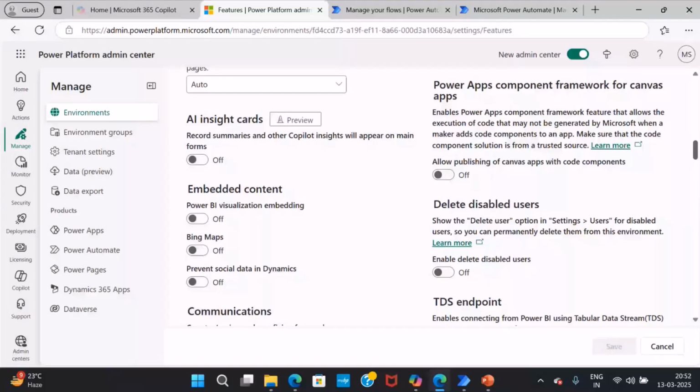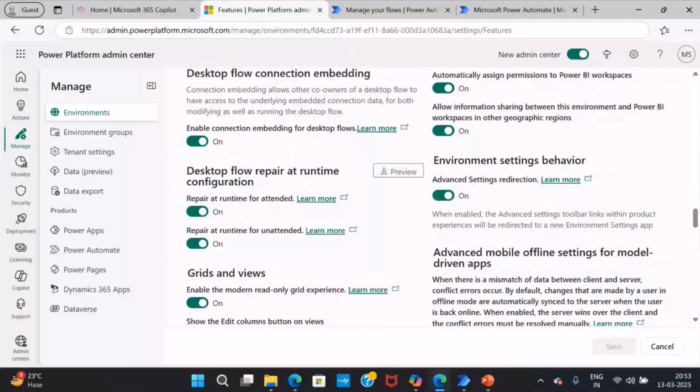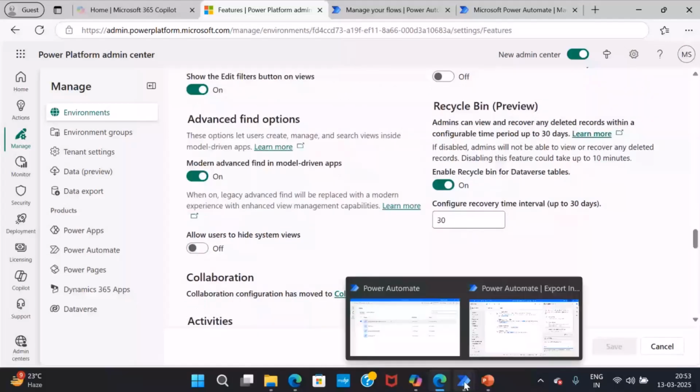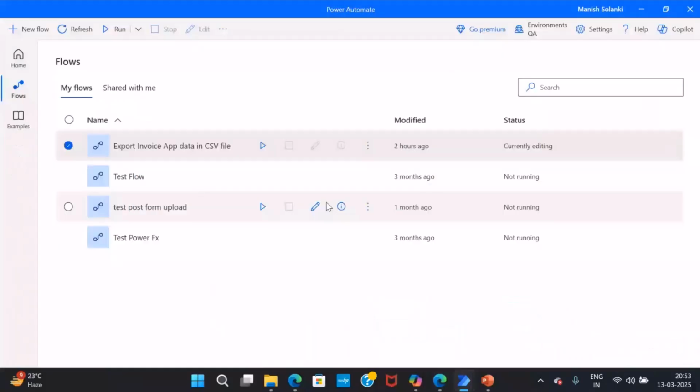So you can see, repair at runtime for attended and unattended scenarios. These are enabled, right? So these are the prerequisite. Now go back to the Power Automate desktop flow. To enable this feature, we have seen how we configure all the settings at the Power Platform environment side. And now this setting can also be enabled or disabled from the desktop flow side.